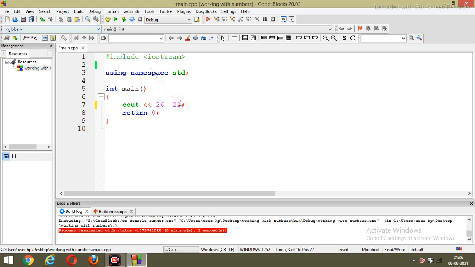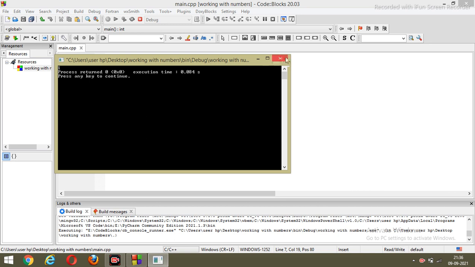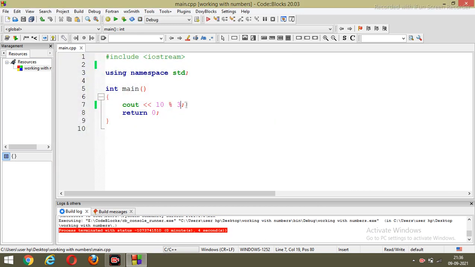There's one more thing that gives a remainder between two numbers when they are not evenly divisible. Suppose I write this percentage sign. It is called the modulus operator. It gives me the remainder if I print it. You can see here 10 divided by 3 has given me the remainder 1, which is correct.